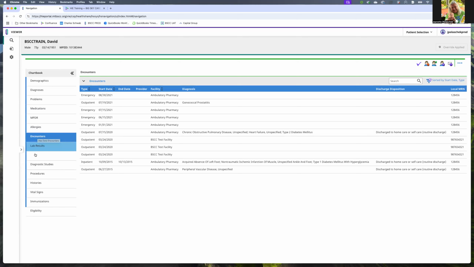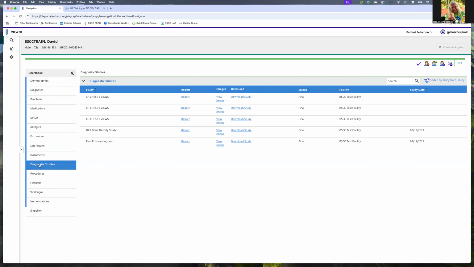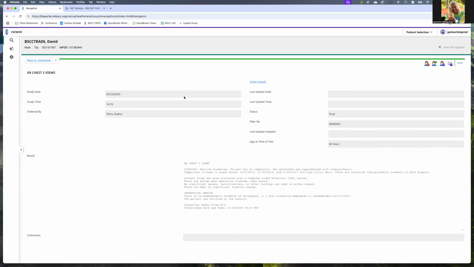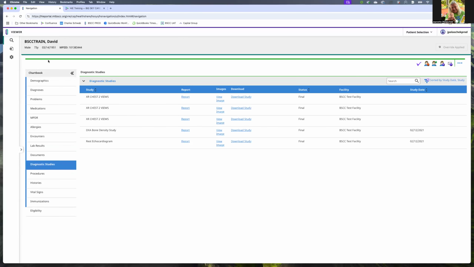BSCC receives imaging reports and studies from several partners. The information is found under Diagnostic Studies. Click the report link to view the results, the report of findings. If the study is available, the actual study, you will see this view image link.